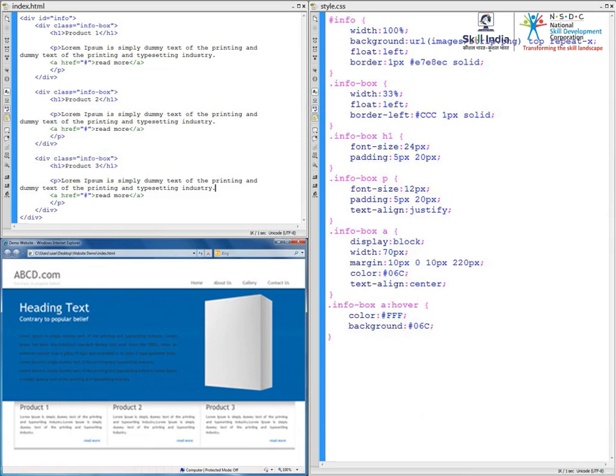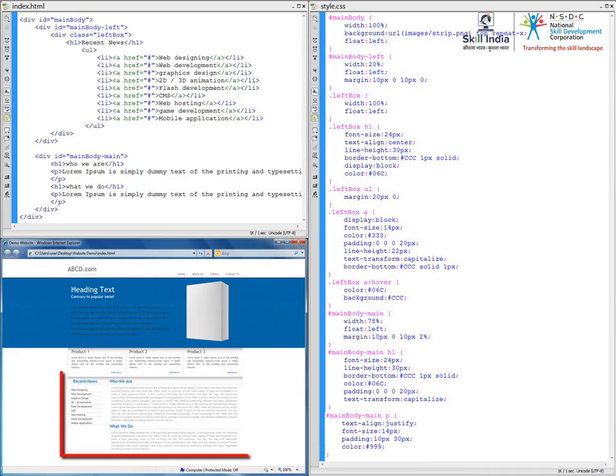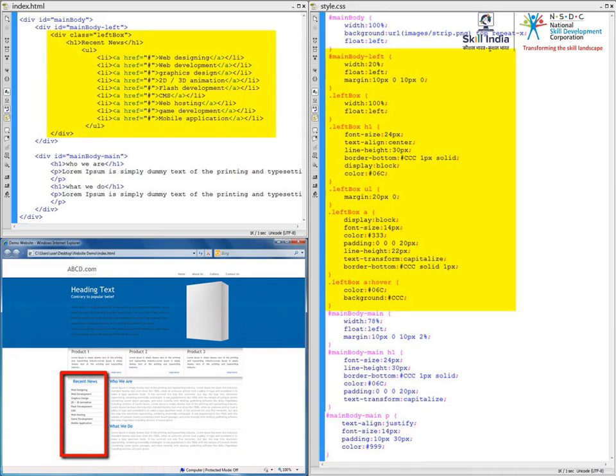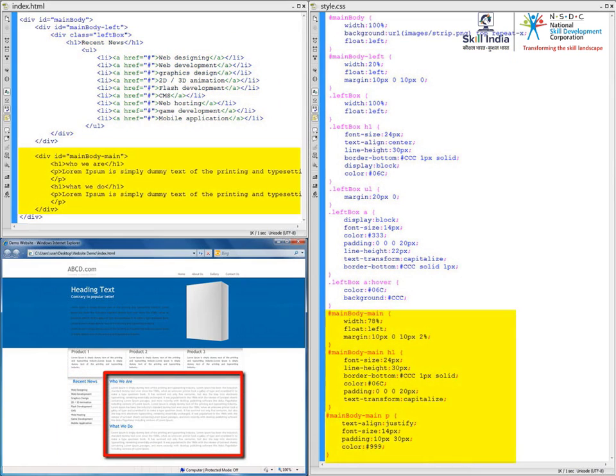Coming to the product information row, here I am going to elaborate the product information across the 3 different columns. In the 4th row, I am going to build the main body content. To give my website a more professional look and feel, I have created a recent news column, again using the unordered list tags. The right column will contain some more text.